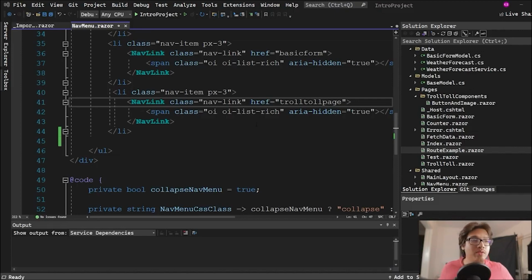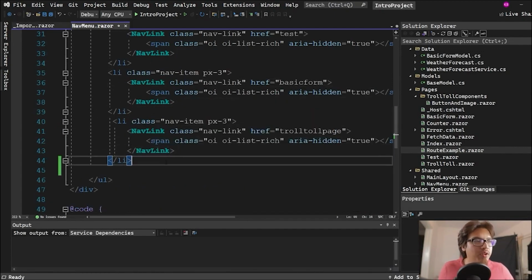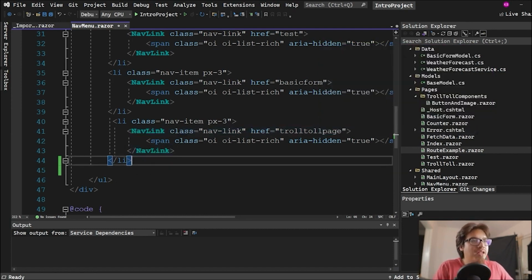Fantastic. Let's get started. Welcome back, everybody. We are going to get started on our JS interop project. In case you're wondering, my last project was the one about components and building the troll tool. And if you're curious about that, please go to the link above and check it out. Only after this, though. So in this case, what we want to do is get into the nav menu.